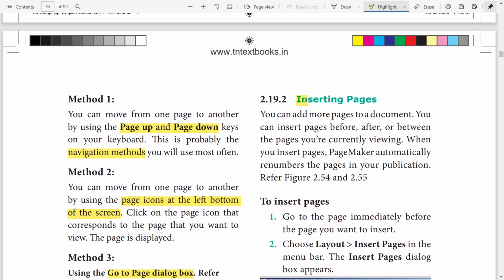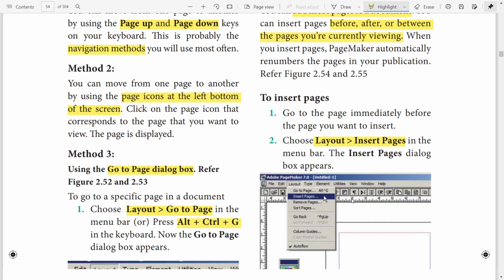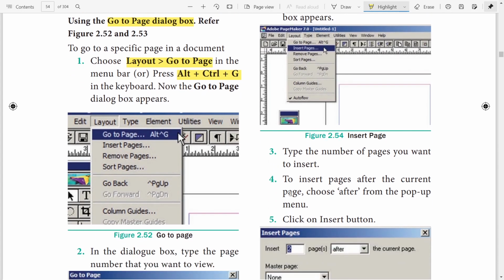Now, inserting pages. How are you going to insert a page between two? You can add more pages to a document. You can insert pages before, after, or between the pages you are currently viewing. When you insert pages, PageMaker automatically renumbers the pages in your publication. Layout, Insert Pages. First, select the page in which you want to insert. Insert Pages will appear. Now, type the number of pages you want to insert.